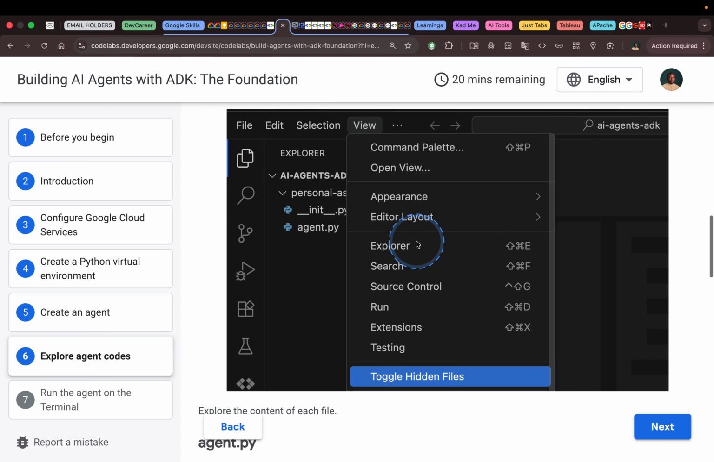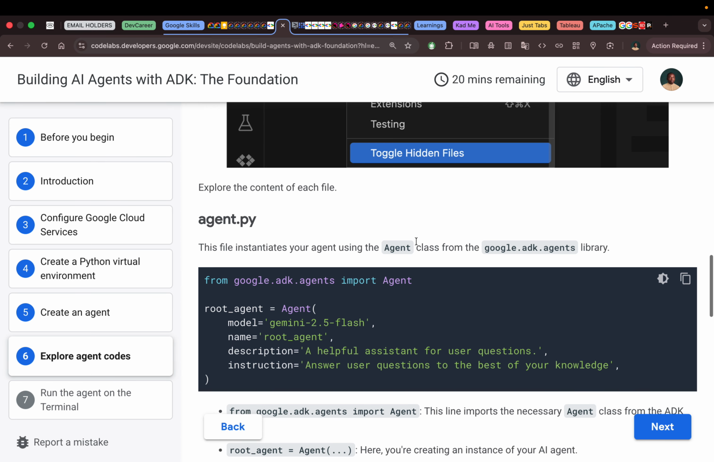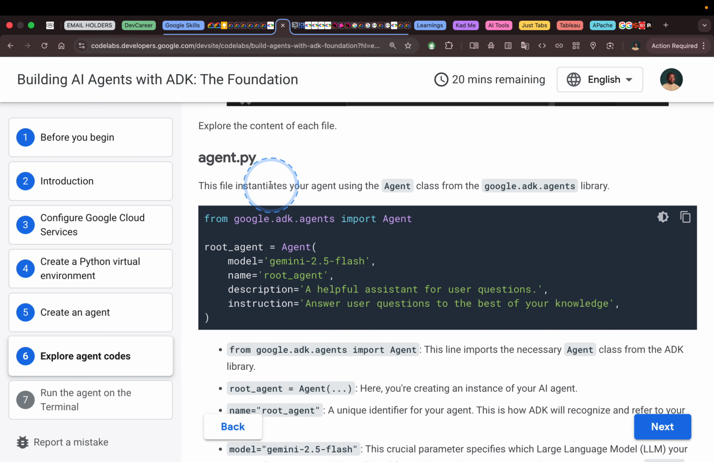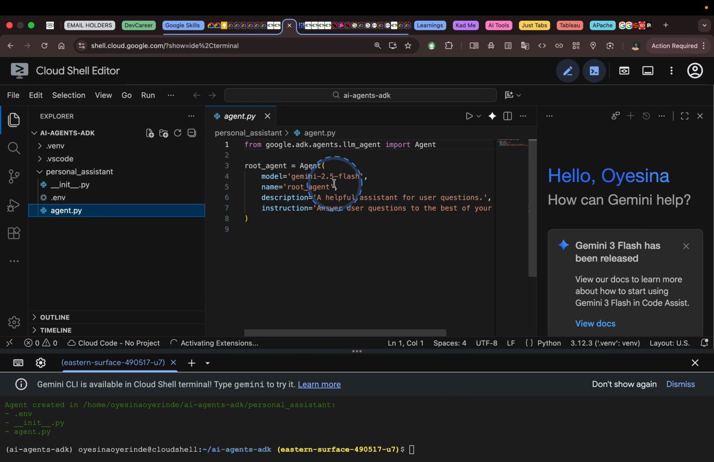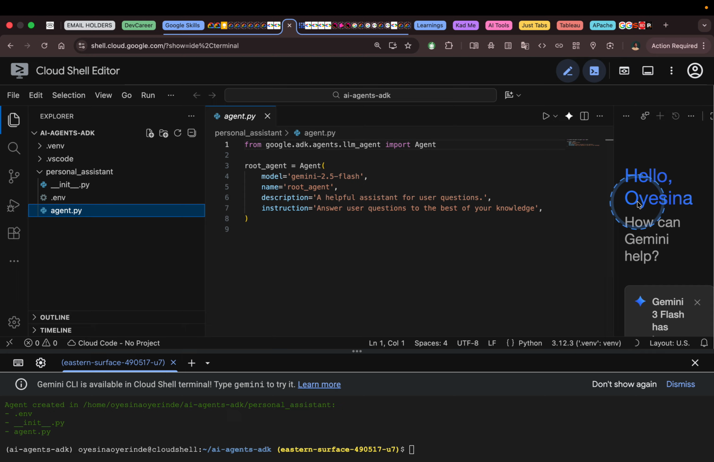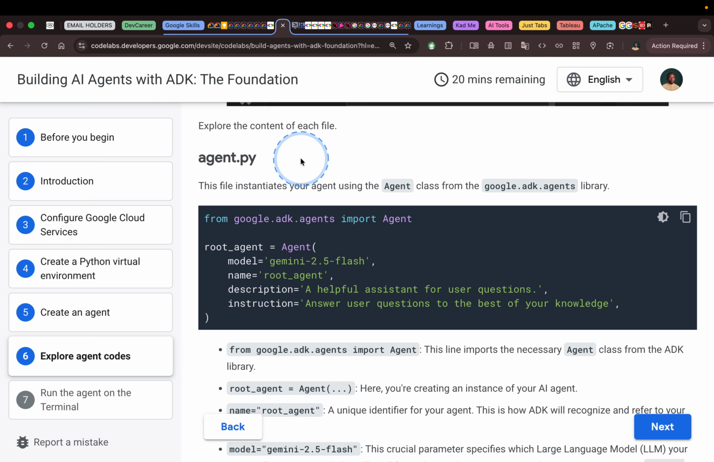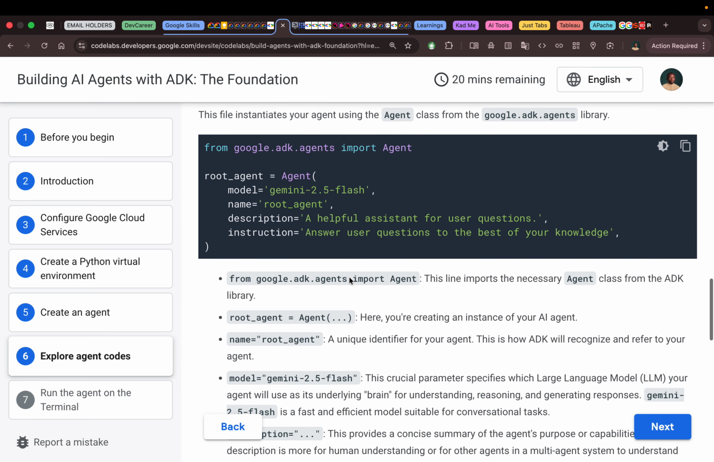So the next thing is to explore the content of each file. The agent.py file instantiates your agent using the Agent class from the Google ADK agents library. Let's look at it. Okay, so this is it. From google.adk.agents import Agent: this line imports the necessary Agent class from the ADK library.